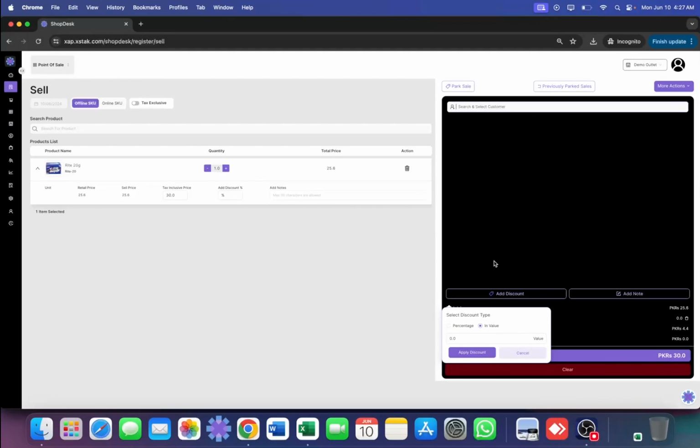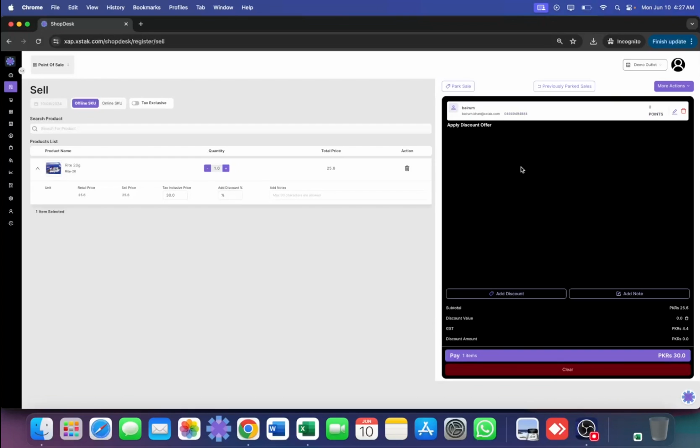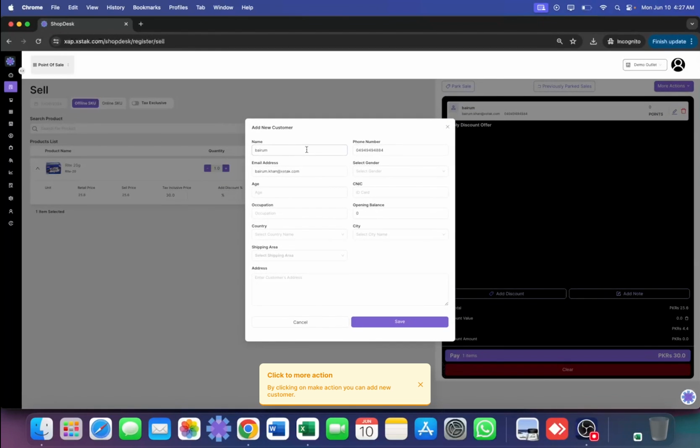You can also select or add a customer if you feel like it. For example, I can add my name over here, which I've already added. Or if you want to create a new customer that doesn't currently exist in your system, you can add their name, number, and email address and press save. The customer will then be added.